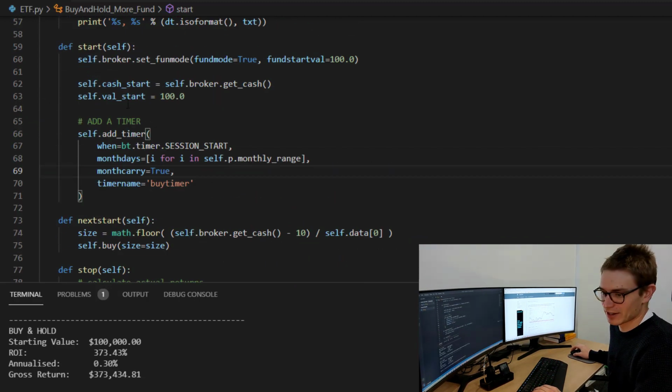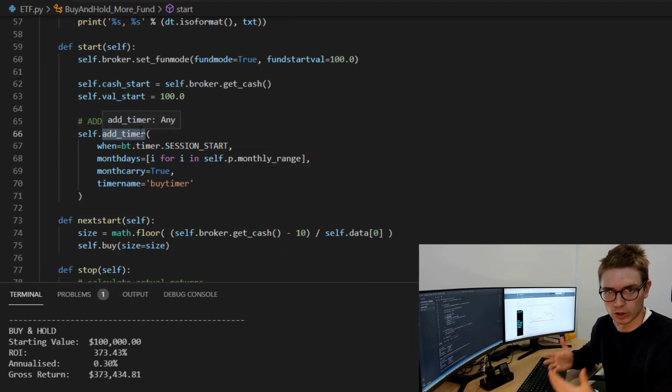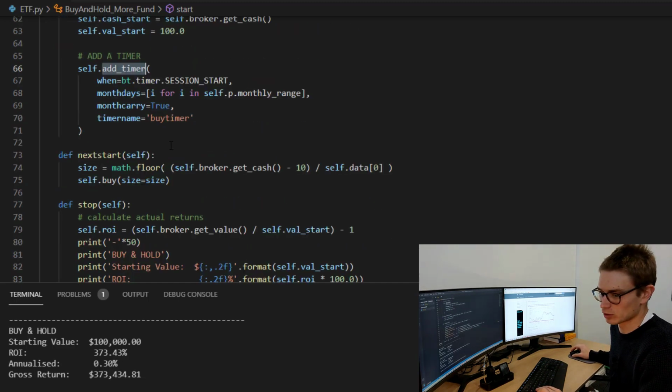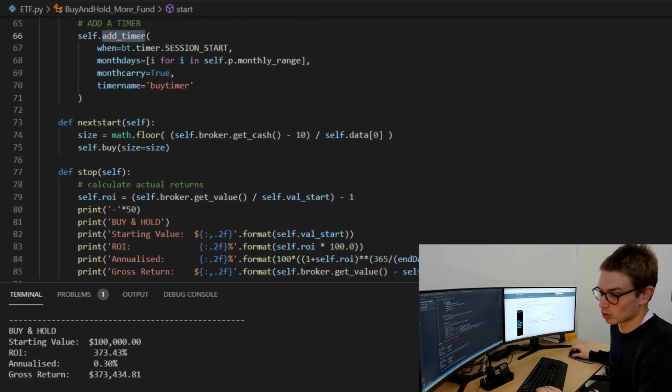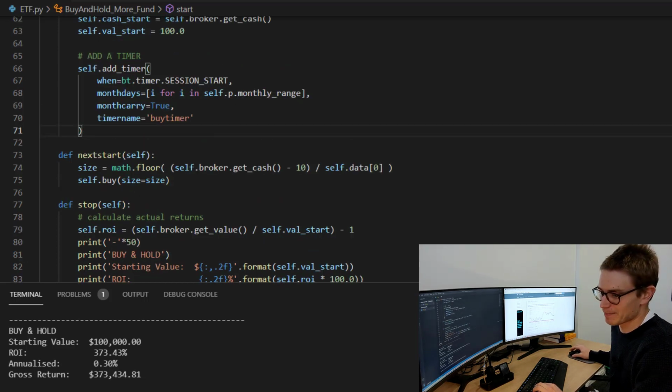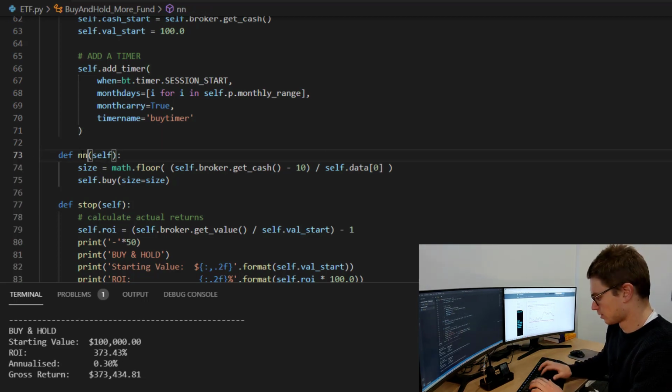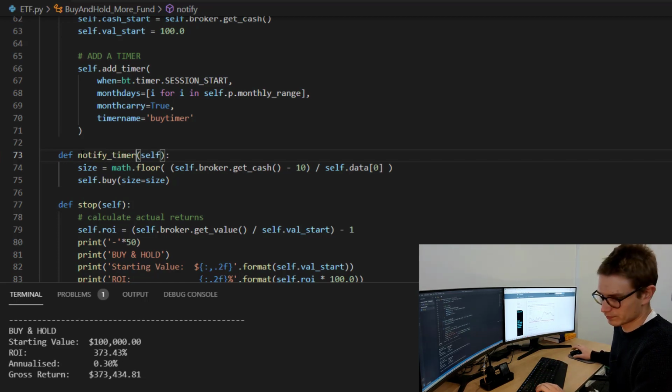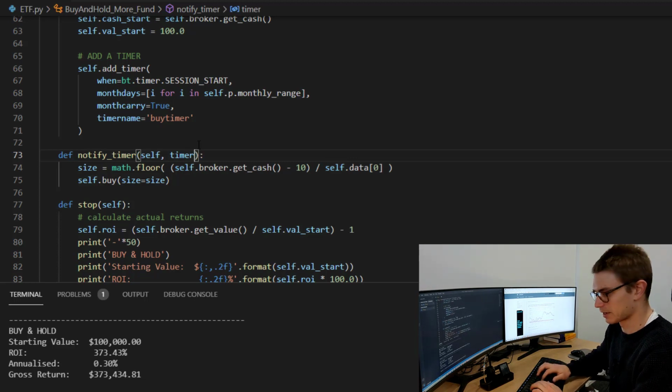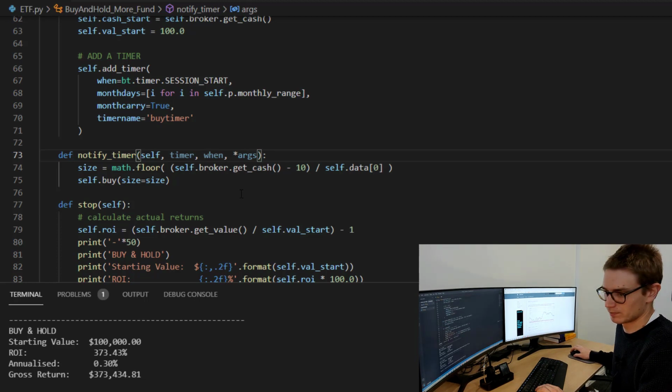Now we need to specify this thing which says once we've called the timer, what does it do? And this is called notify timer. So this is going to be in comparison to next start. So instead of having next start, we're going to call this notify timer. Cool. So this is going to take self, timer, when, and it could take some args if we wanted to.